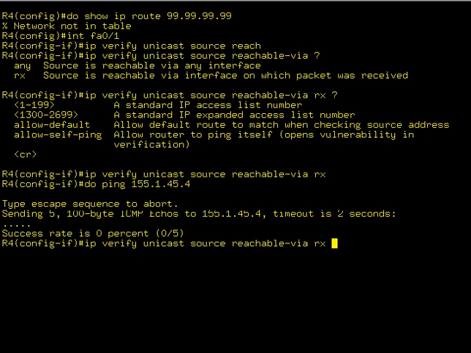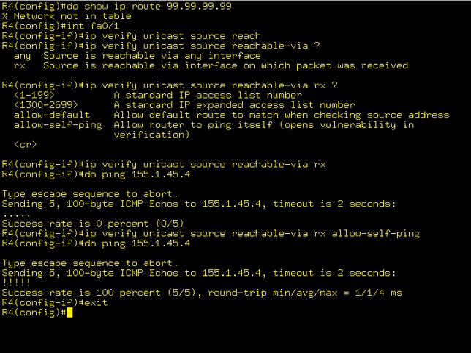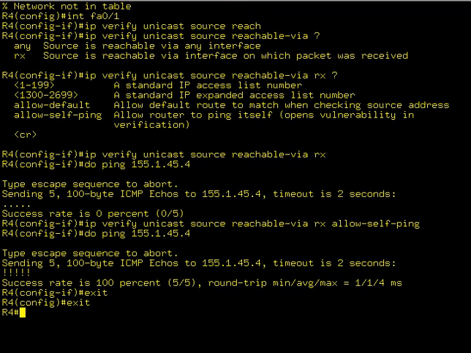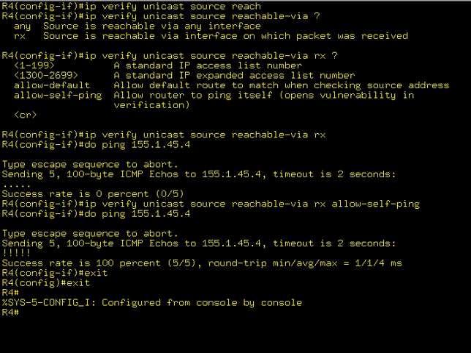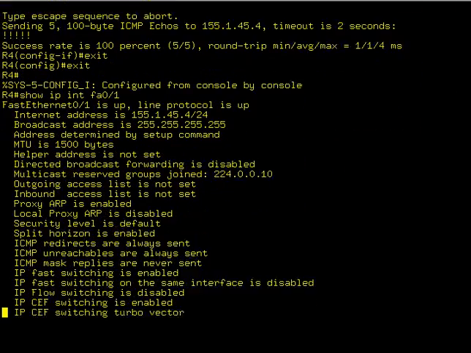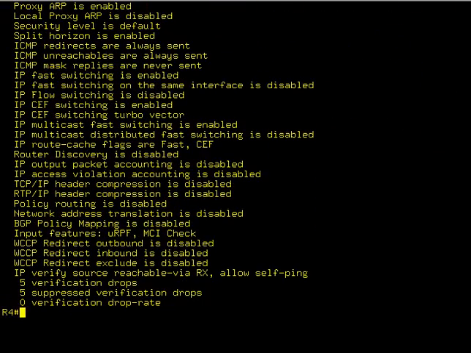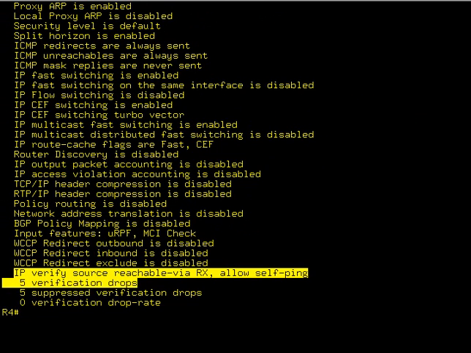Now if we go ahead and add that back on, that ping should be successful. Verifying our information here, we did have those packets dropped when trying to ping ourselves. Taking a look at our interface information, show ip interface FA0/1, and at our interface counters, we show that for the uRPF feature, IP verify reachable via rx, we had those 5 verification drops.